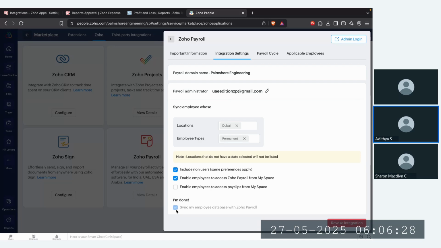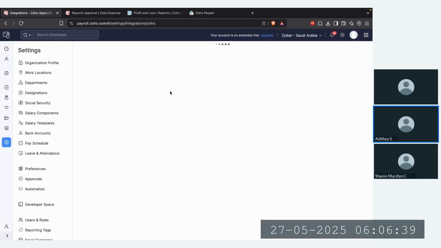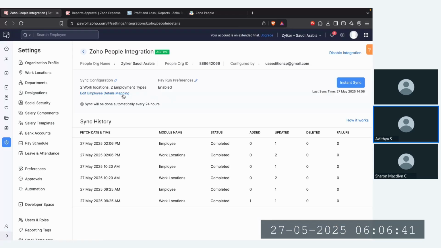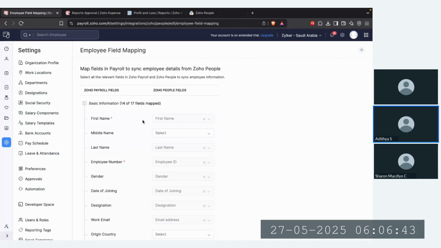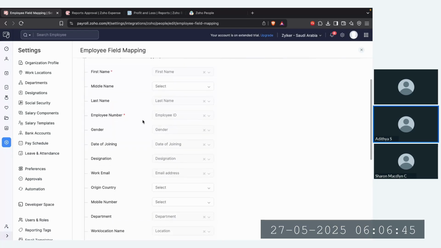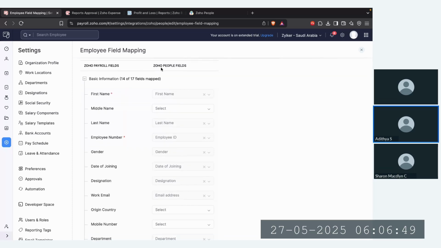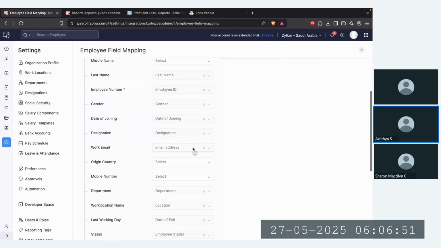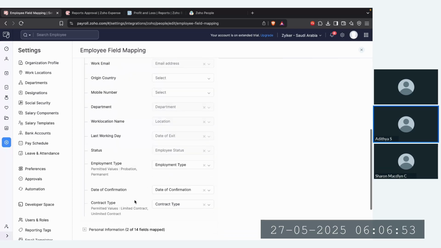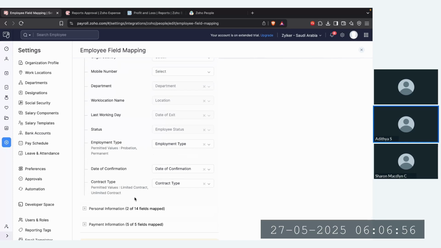And once it is done, you can enable the sync my employee database option, and the employees matching these criteria will have their master details synced from Zoho People to payroll. By master details, I mean their basic, personal, and payment information. So you can see a mapping section here. Once you have enabled the integration, you can see this mapping section. You can see the Zoho Payroll fields and Zoho People fields, and how they are mapped. Okay. And if any data is not syncing, there are chances that you might not have mapped that field.